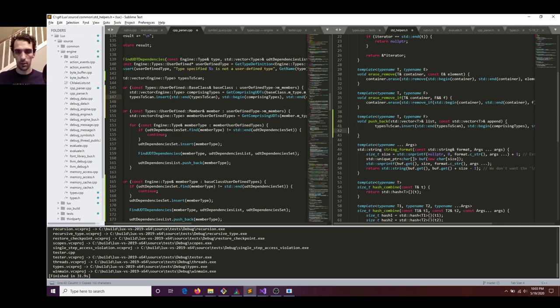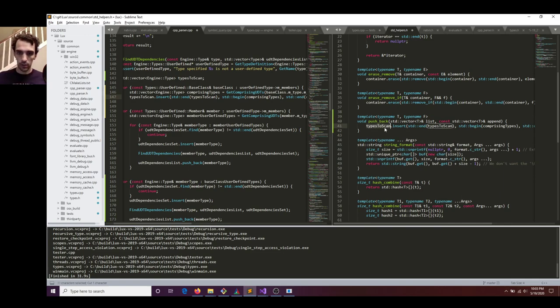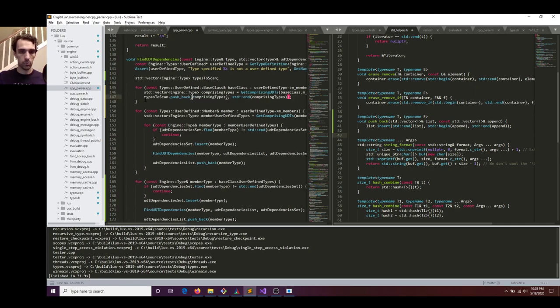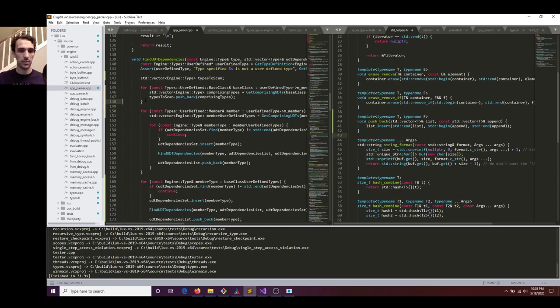So list.insert list, append. Cool. Now right here I can just say comma, push_back, and this push_back should have been a member. It should have been like this, push_back. Just push this vector onto that vector. Done. Should have been easy. But come on. So instead, I'm just going to do it like this. Make my own little one.